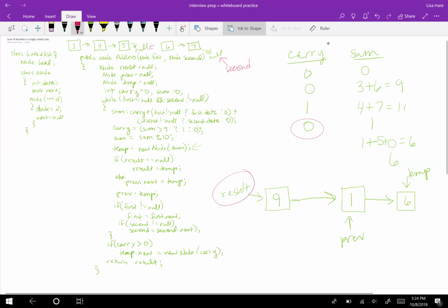So we would be returning result, and the answer is 619. And let's see if that makes sense. So if we have 345 and we're adding on, oops, we're doing that backwards. If we have 543 and we're adding on 76, 6 plus 3 is 9, 4 plus 7 is 11, carry the 1, we get 619. So that is the correct answer.